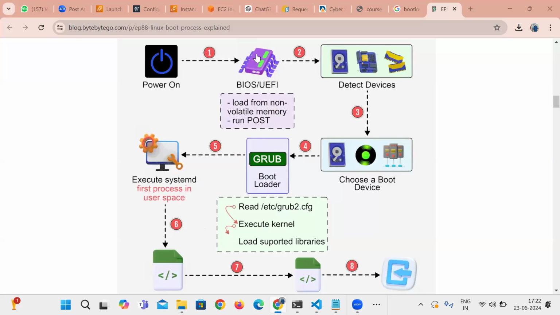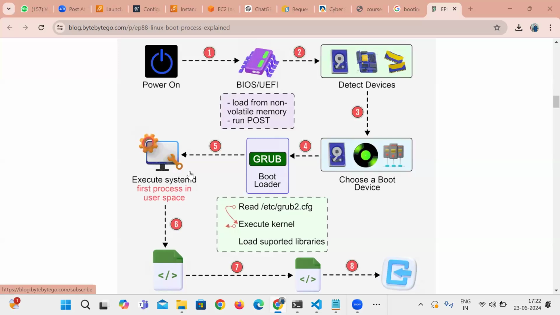Ben, Ravi, Deepak, this is the main point. The D is nothing but daemon. Daemon is nothing but a background running process. It enables the services to run every time, running the processes or services in the background.